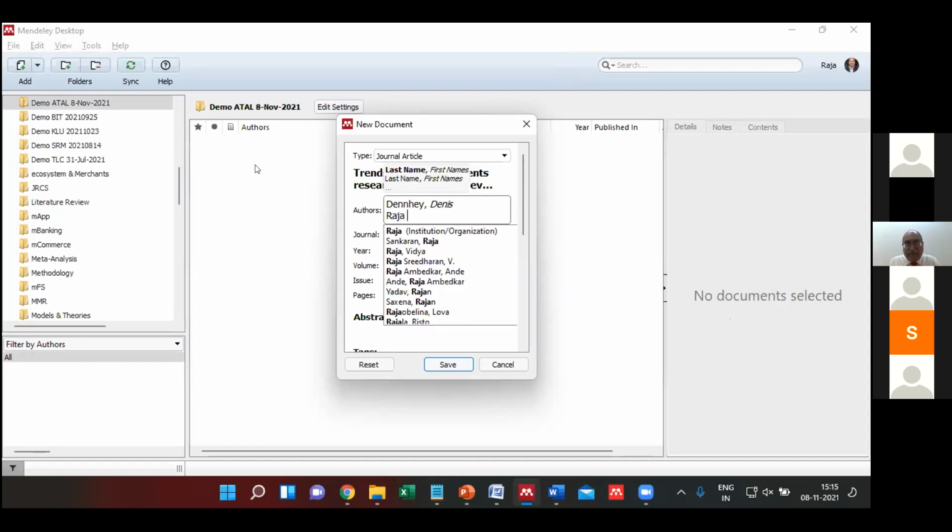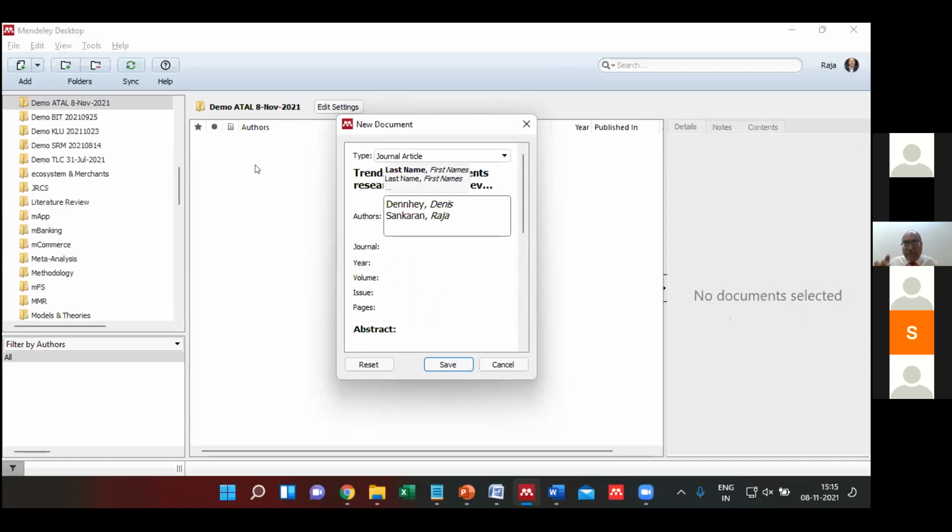For example, my name is Raja Sankaran. As soon as I type in this, my first name is Raja, last name is Sankaran. I press an enter key, it reformats itself. So by this, it knows what is the correct name.